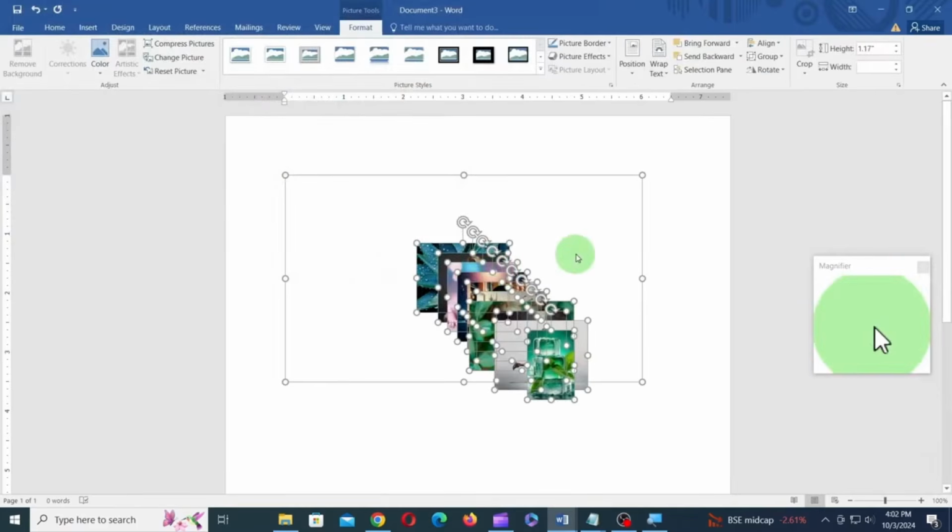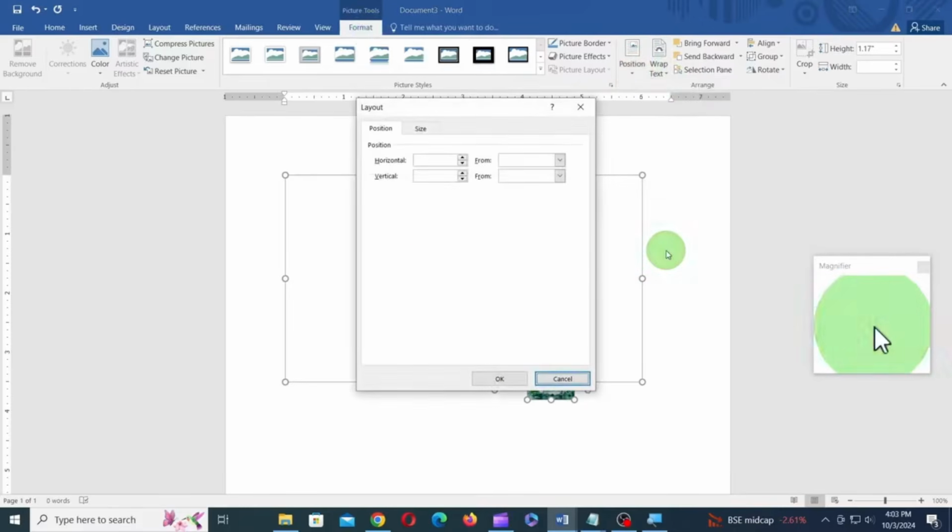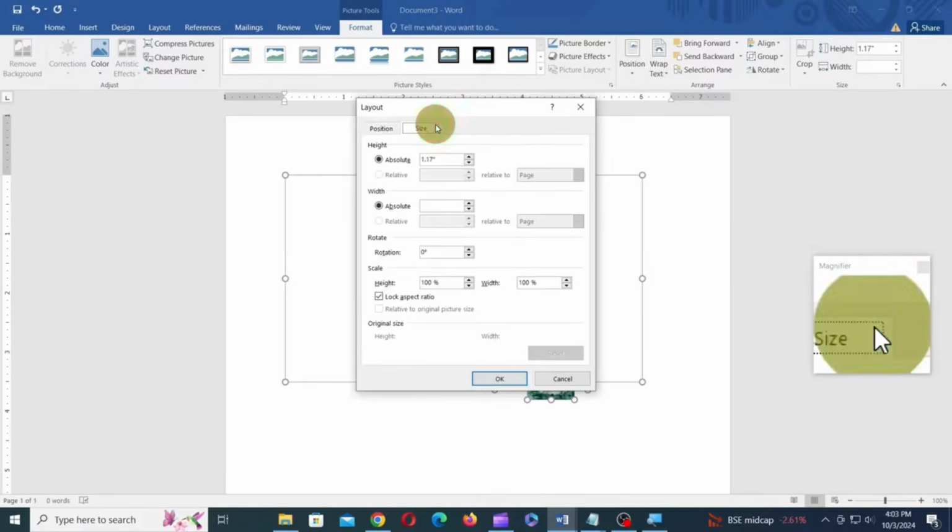Now you will notice that all the images are inserted on the drawing canvas and are selected. While still keeping the images selected, go to the Format tab, click on Position, and then choose More Layout options. Next, click the Size tab, uncheck the Lock Aspect Ratio, and click OK.